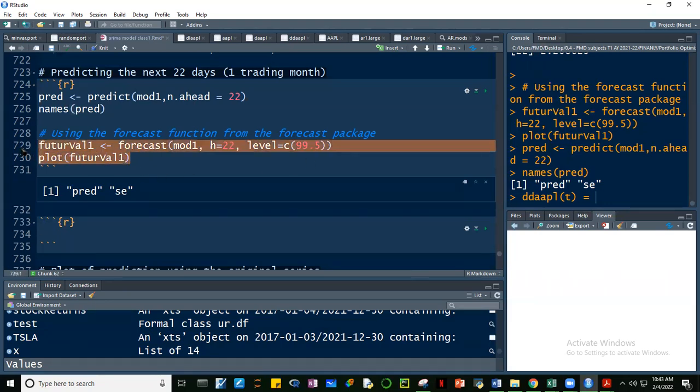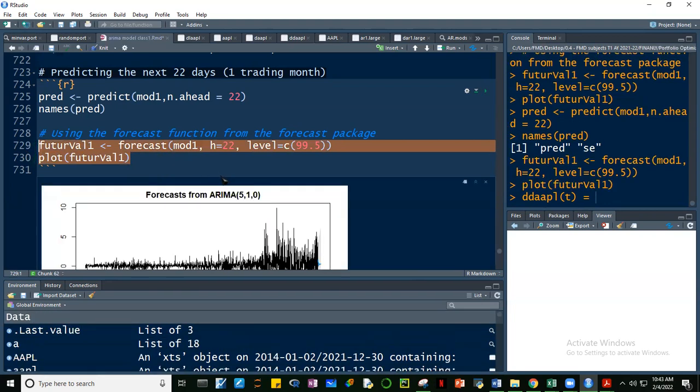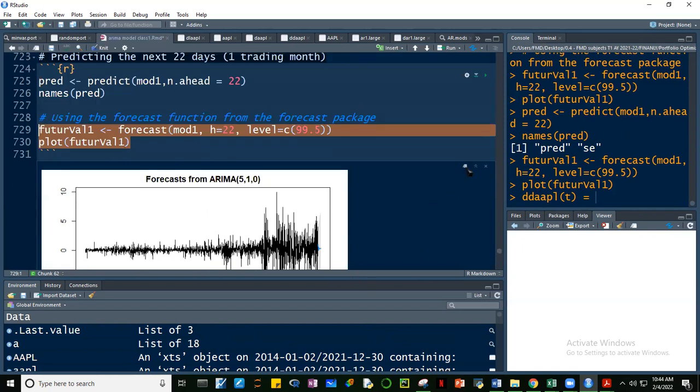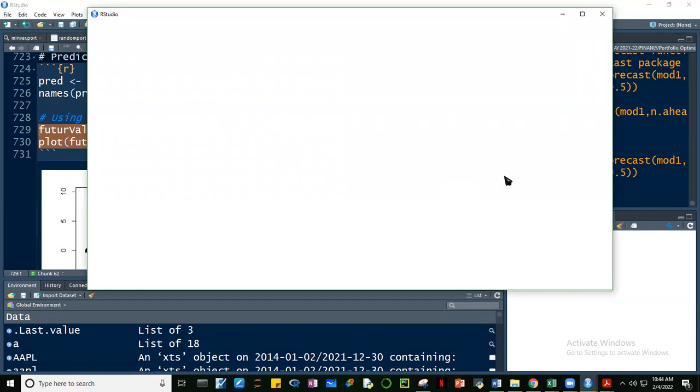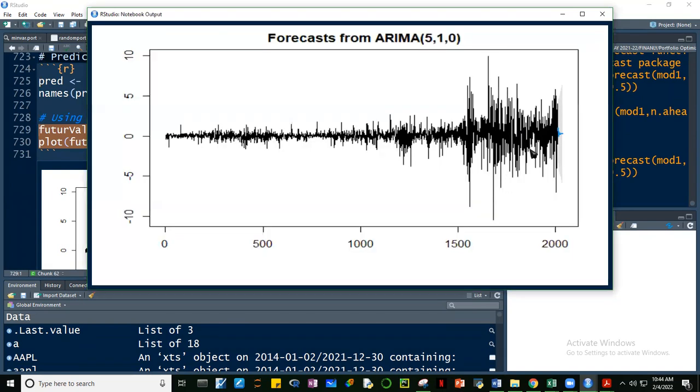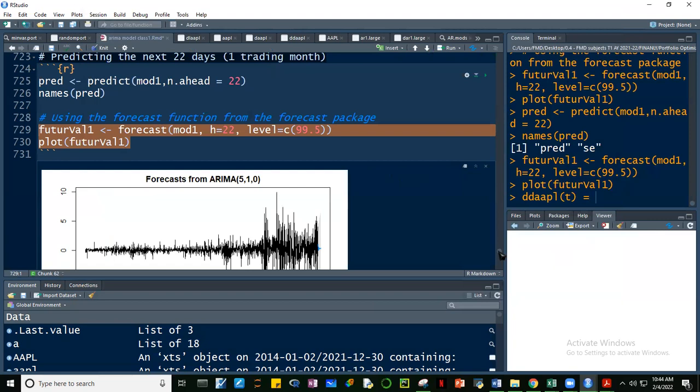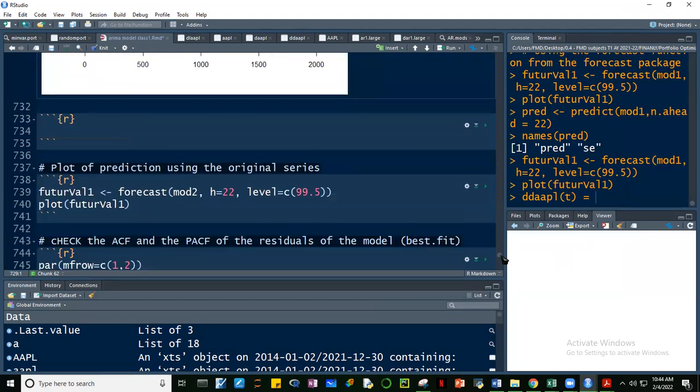So let's see. Okay, hindi masyado makita, ano? Yan. Okay, ito guys yung predicted values, no? And the 99.5% confidence interval. Okay, but we can access those predicted values. Okay, sige. So para matapos na natin to, no?